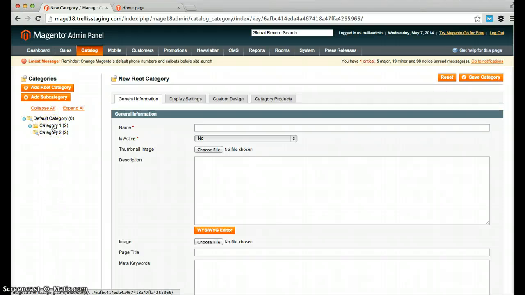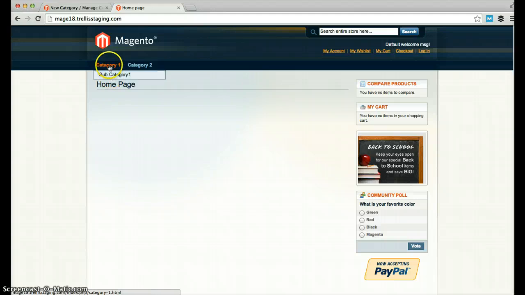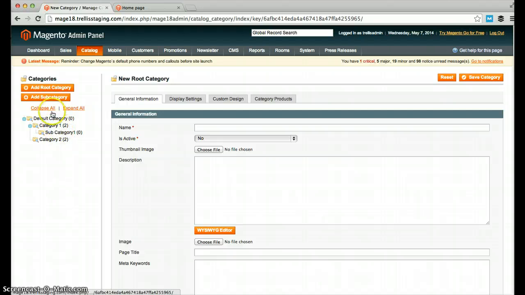So I'm just going to cover subcategories and some of the basic information about them so that you can start managing your categories in your Magento store if you're not sure how to do that yet. So as you can see right now, there's category 1 and category 2. And if you go to the site, those are the two categories that'll show up in the default menu. And then you see the subcategory 1 underneath category 1 as set up here. So in most cases, you're going to be setting up a subcategory, so I'm going to show you how to do that real quick right now.